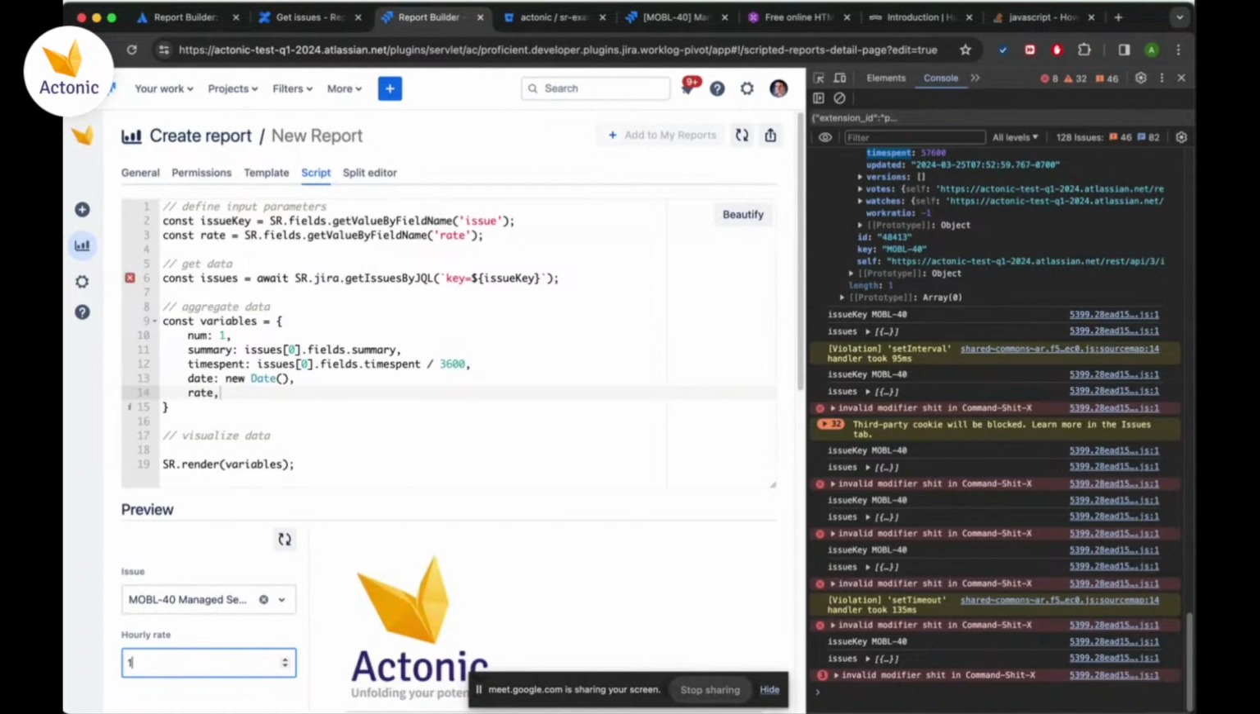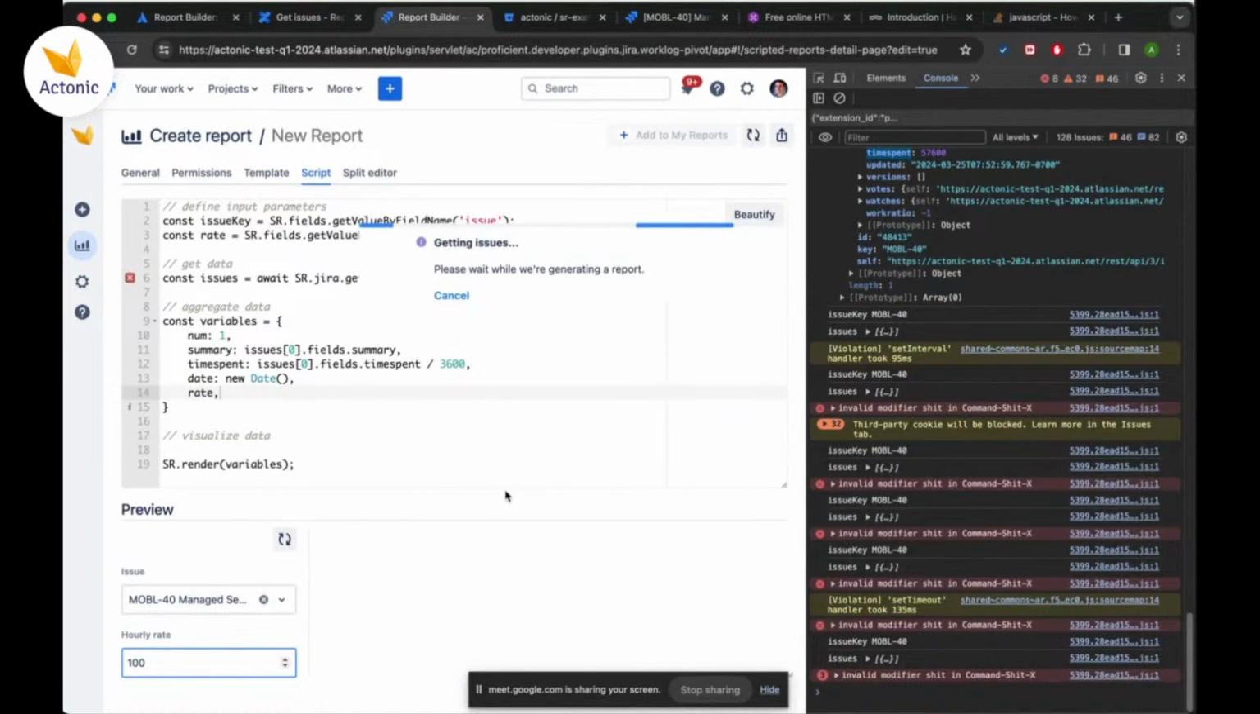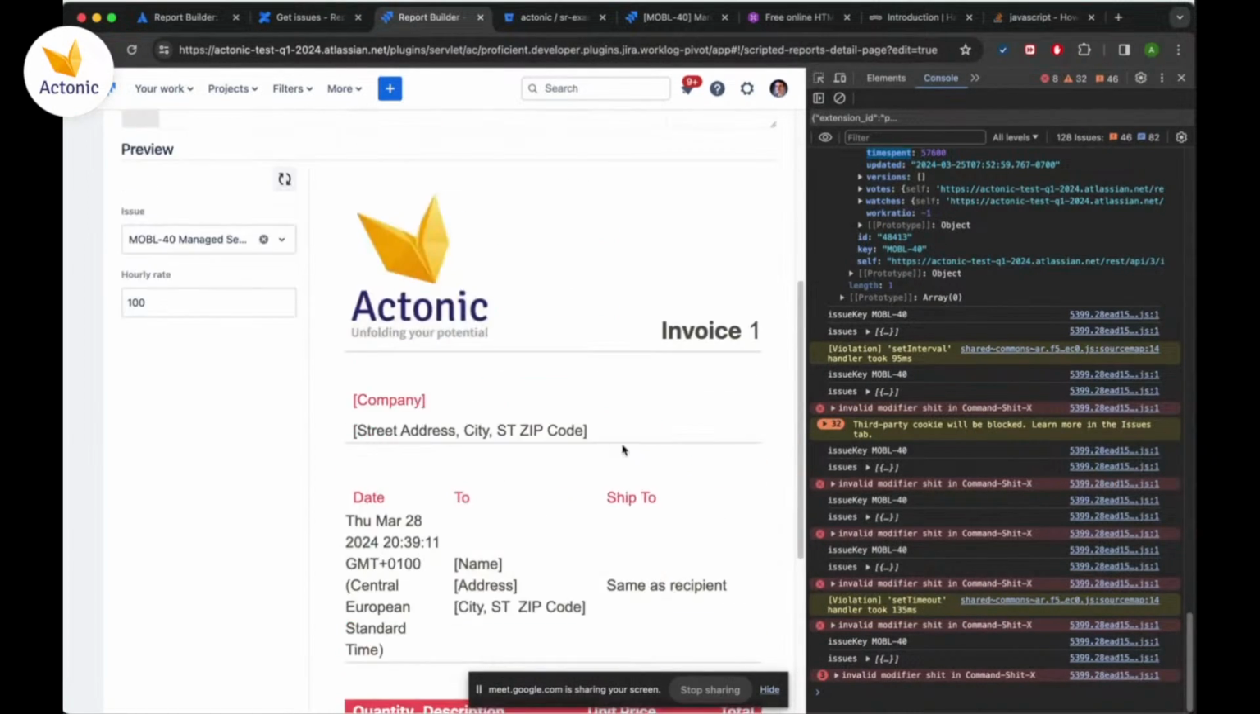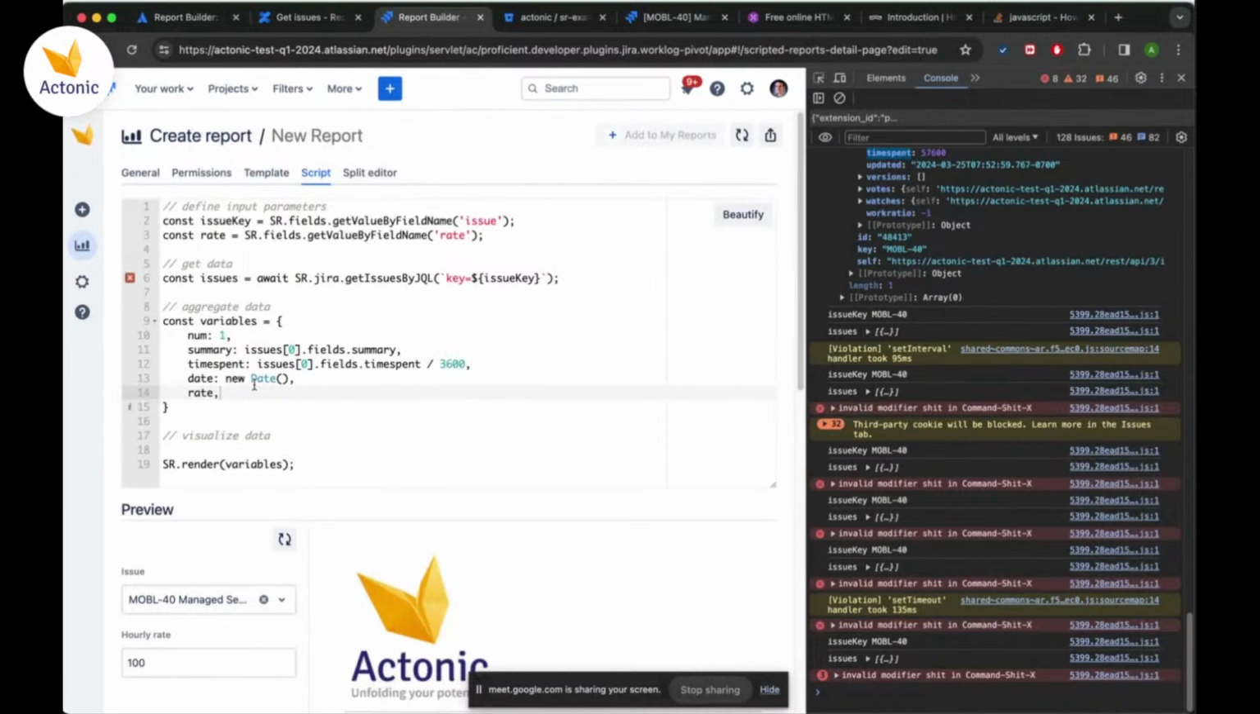Because it's empty. Let's put something here. Check one more time. Now it appears. So, the very last step: we need to calculate the total. Let's create a new variable here, total.